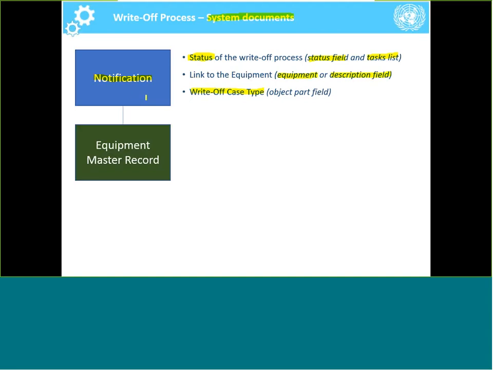On the other hand, in the equipment master record is where we include the disposal method, in the user status field, and we can indicate here, after the write-off case has been completely reviewed, which is the disposal method.